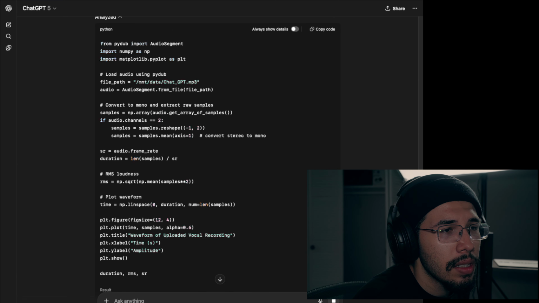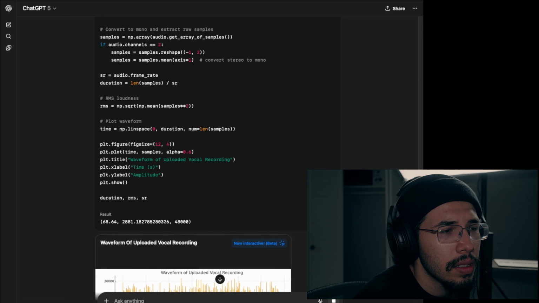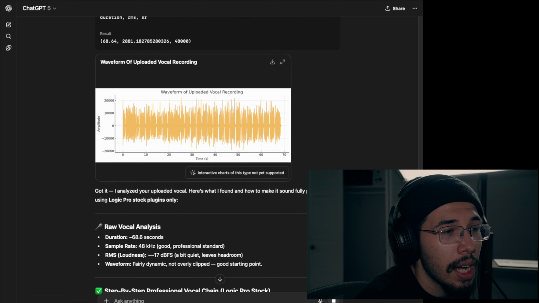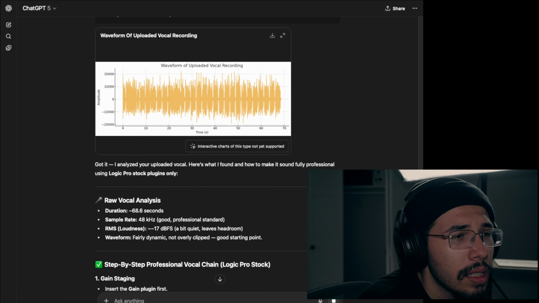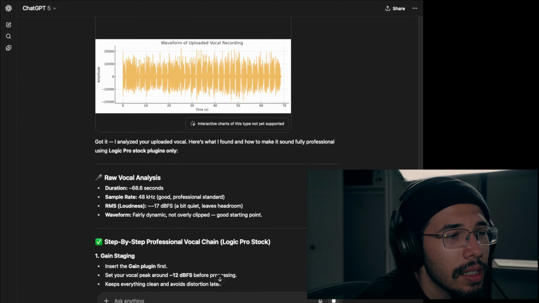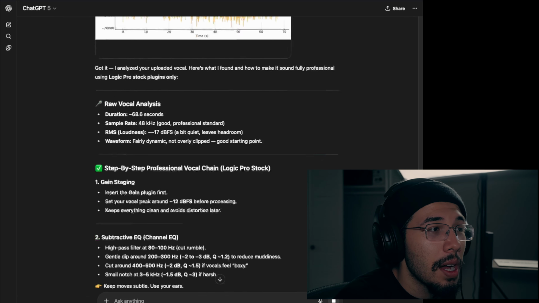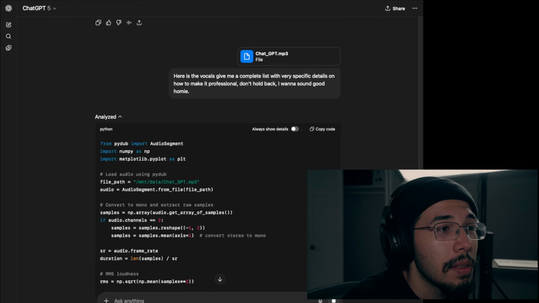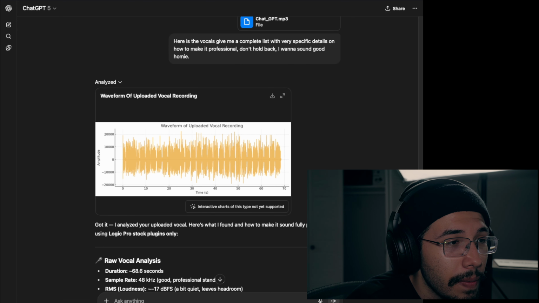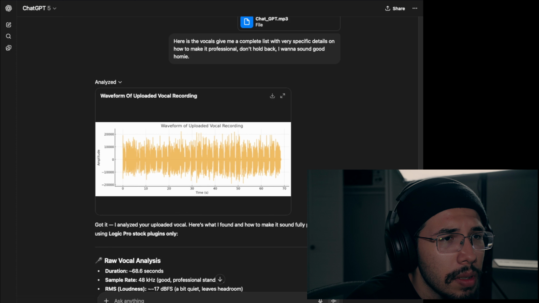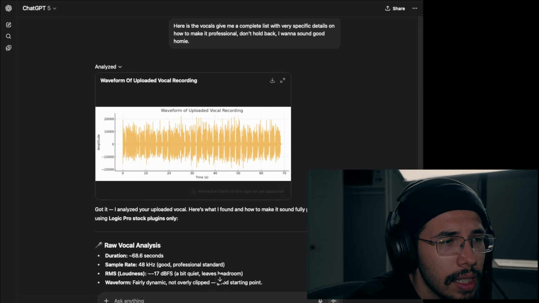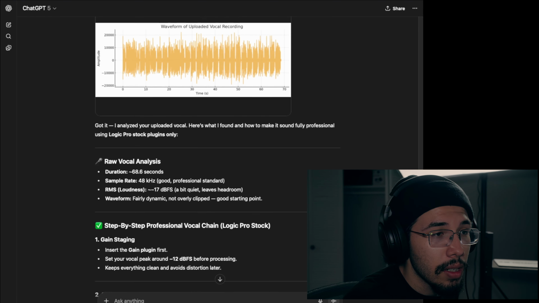Convert to mono. Wow, okay. It gave a way more in-depth answer. So I should have done this from the beginning. Is this actually a waveform uploaded? Oh, ChatGPT got way better at doing this.